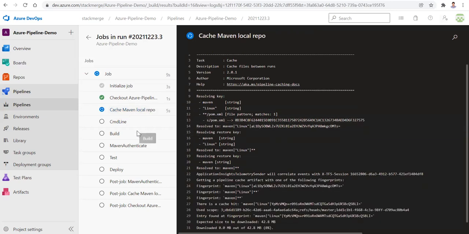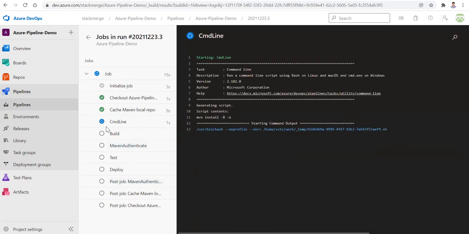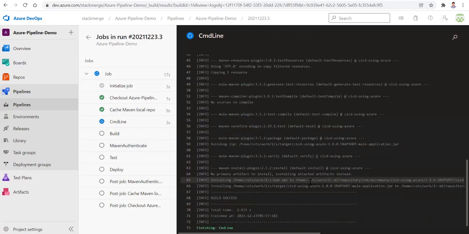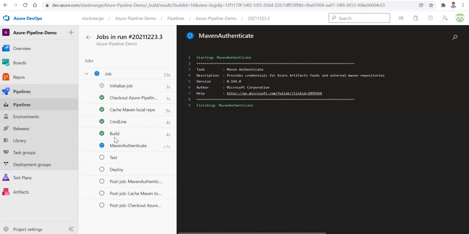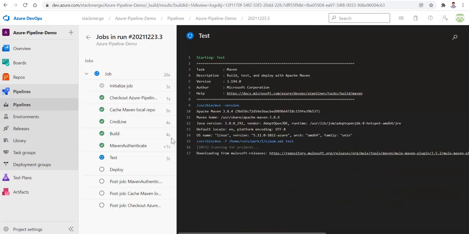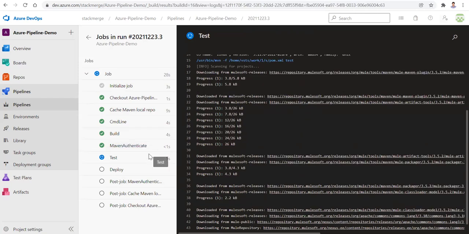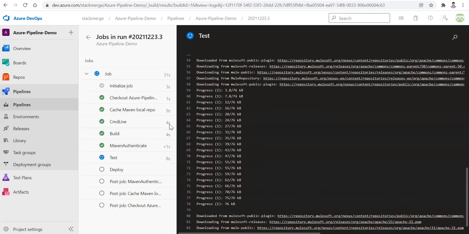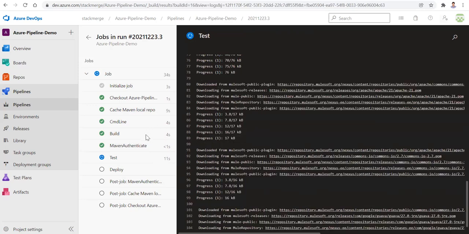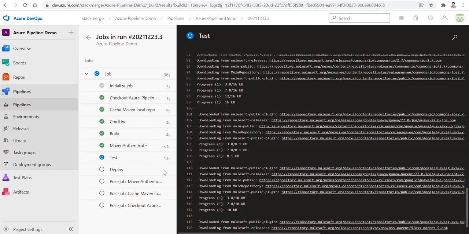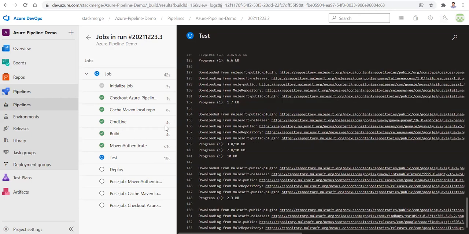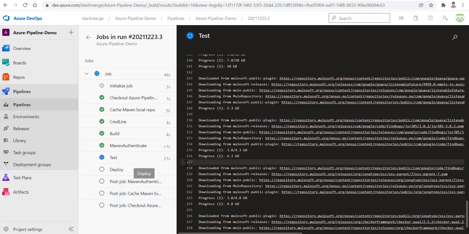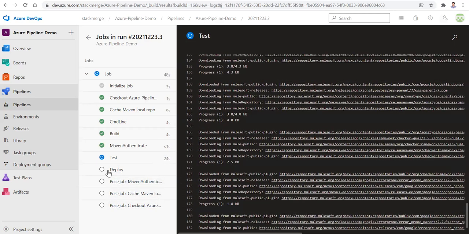See, it's checking the local cache repo. See here, because of that cache, my build process executed very fast. Otherwise, I'll show you the old one, how much time it took. Within 4 seconds, 9 seconds, I'm able to execute this task now, because of cache. If I don't have cache, it takes almost close to 10 minutes. So testing, then it will deploy.